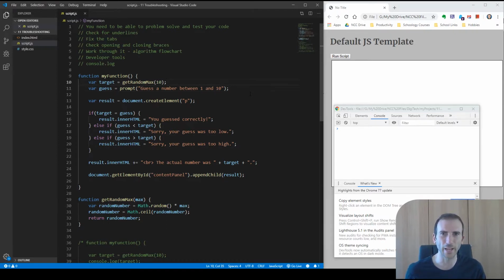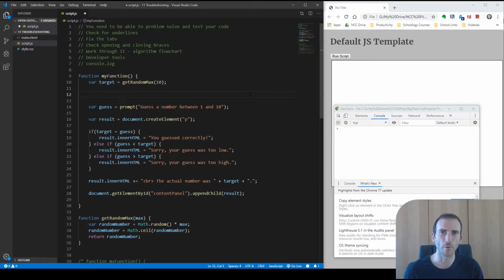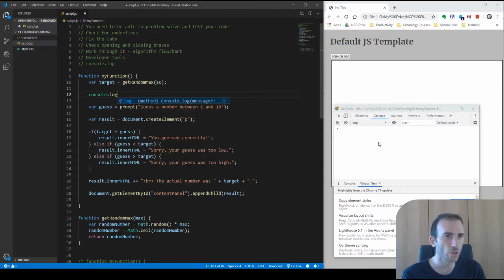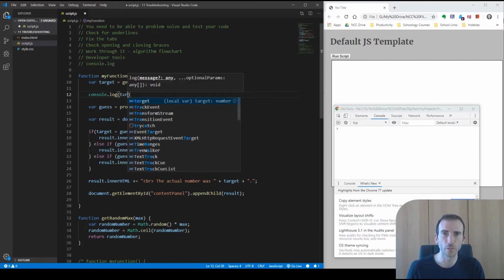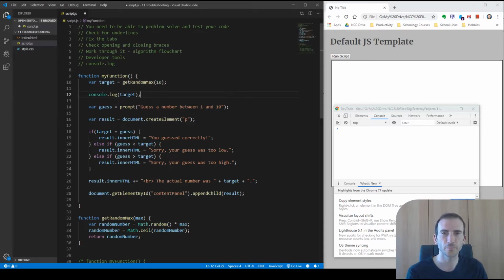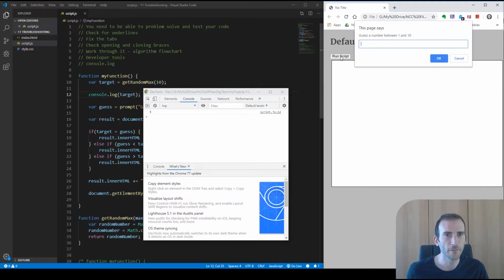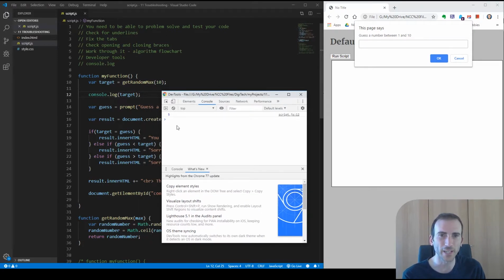So I'm going to add a line of code here where I write console.log. So what I'm saying is I want to log some information into the console. And inside the console, I'm going to put target. I'll save that. I'll move this over. I'll refresh. I'll run. Okay, over here you can see it's telling me 5. That's because I've told it, tell me what target is right now, and it's 5.